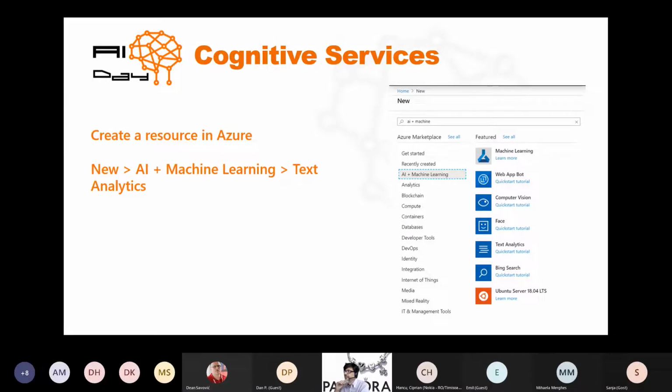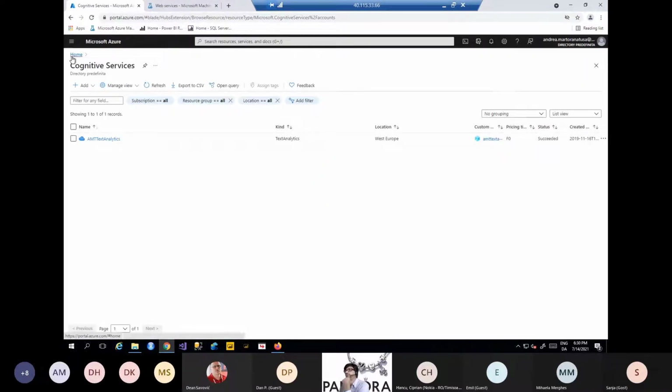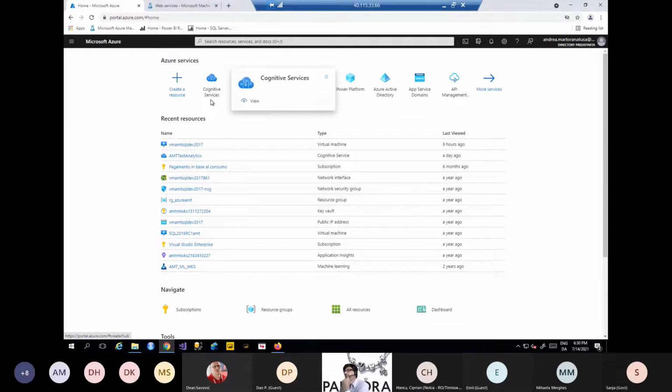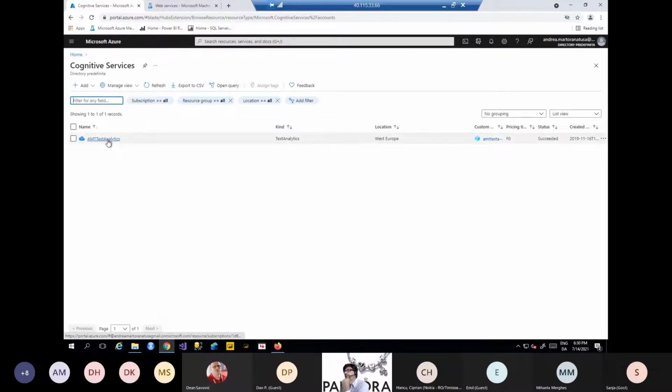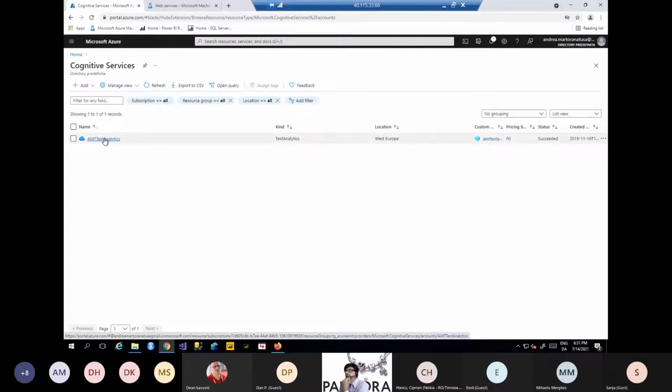First point is to create a resource in Azure. So if you go here in Azure, in your Azure subscription, you have a service called Cognitive Services. And as you can see, I already have a feature called Text Analytics. You can add some services from here, depending on what you need. I need this API. By the way, pay attention that you are paying for it.